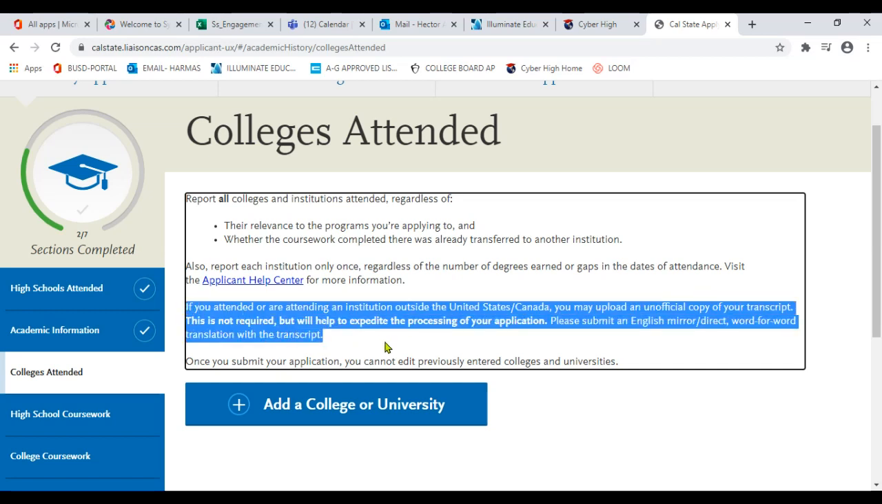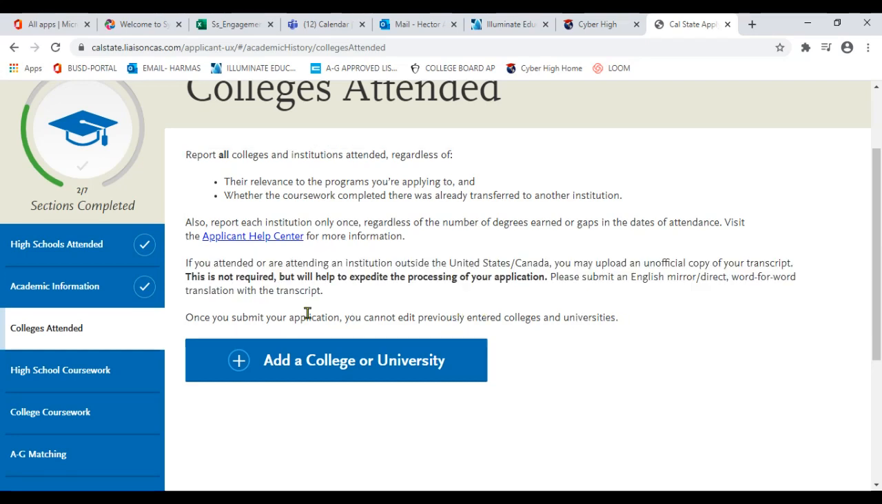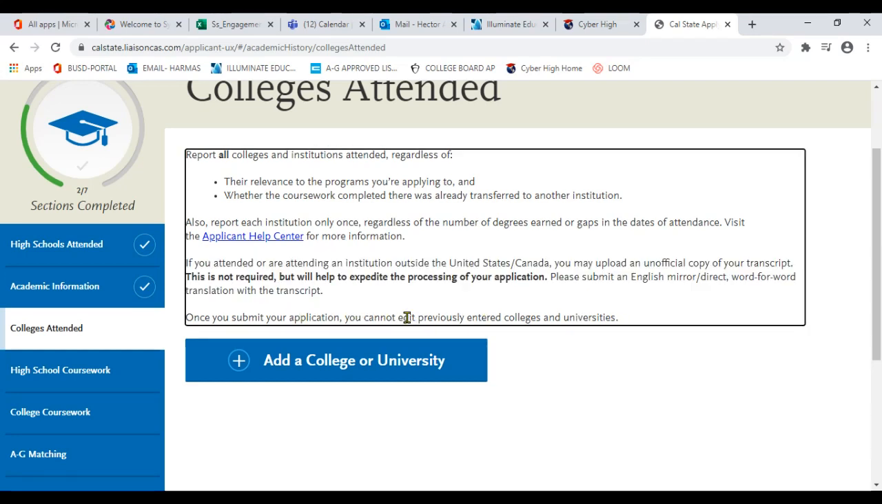Next, it says if you attended or are attending an institution outside of the United States, you may upload an unofficial copy of the transcript, and that doesn't apply to me because I didn't attend a school outside the United States. And then once you submit your application, you cannot edit previously entered colleges or universities.